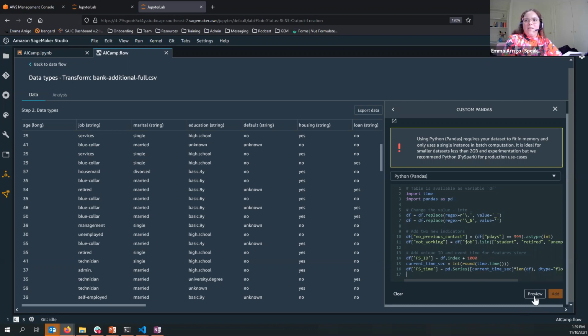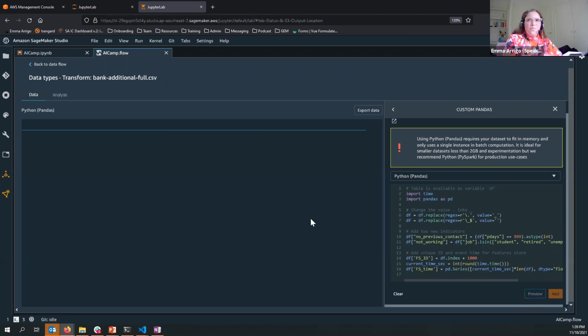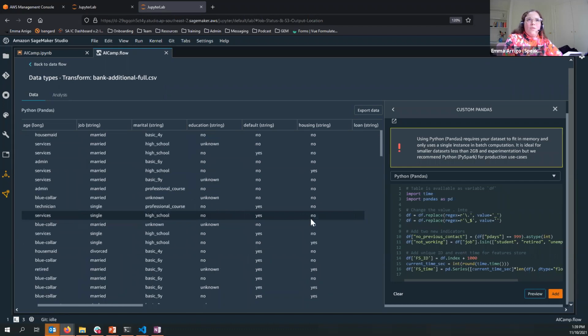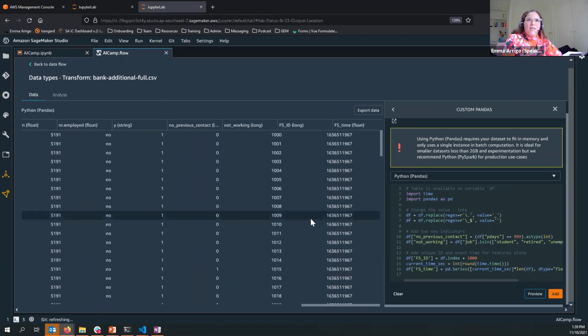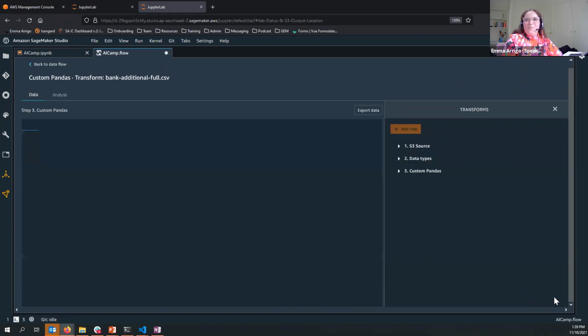So we first have to press preview. And so it'll be added to the end. So you scroll to the end and you can see now that it's added: no previous contact, not working, and just the ID that it created. So I'm happy with that. I'll click add, and it's now been added to the transforms.